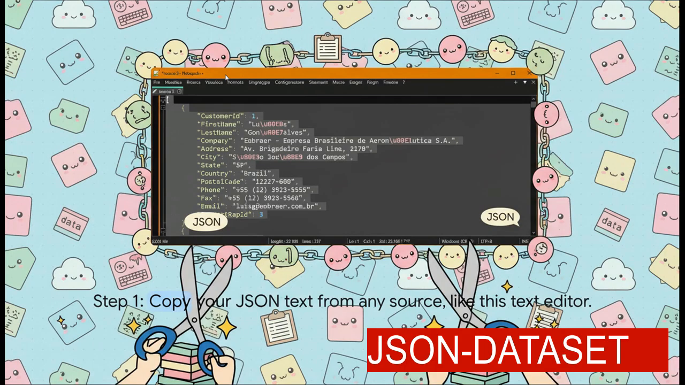Super simple. It doesn't matter where your JSON is coming from. It could be a single object, it could be a whole array of objects. You just select it all and hit copy. That's it. Step one, done. Your data is now on the clipboard, and it's ready for the magic.